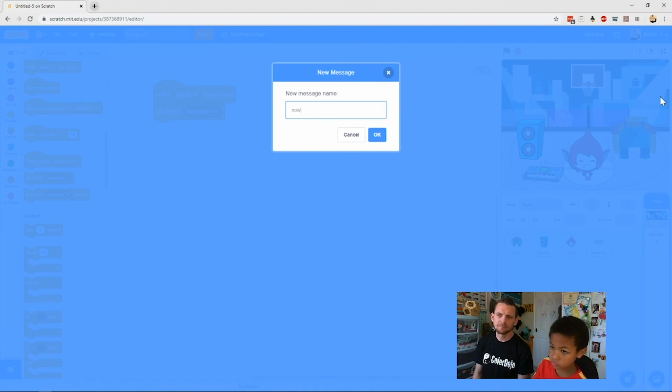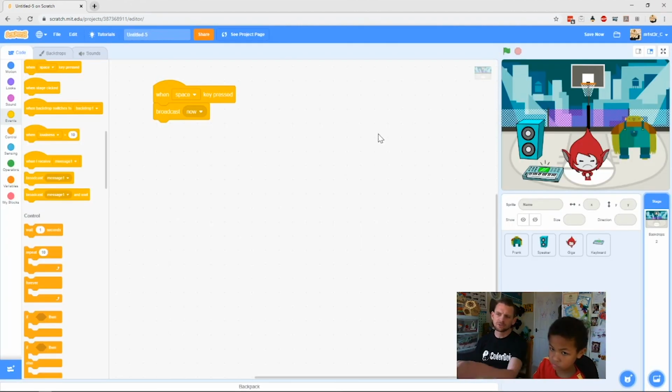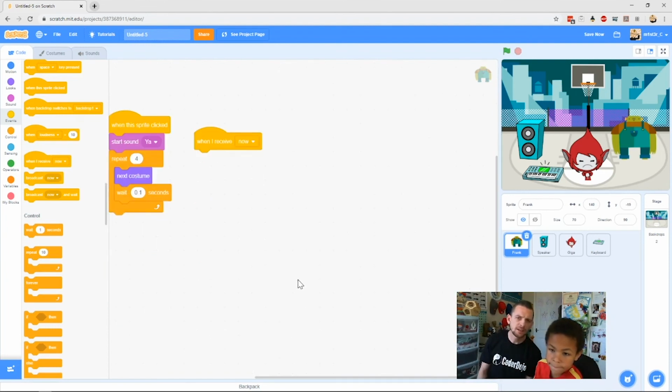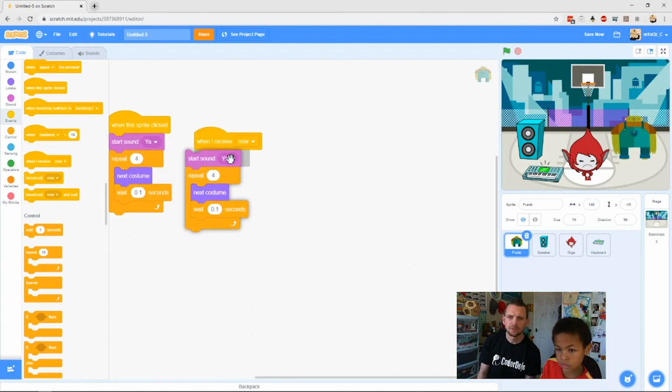Cool, and say OK. And now what we're going to do is we're going to go to Frank and speaker and Giga and keyboard. Okay, so over here I want you to choose when I receive now. Next one down, that's it. Drag it in. Cool. And now I want you to right click on the pink block, so start sound YAR in your code. Up a bit on the pink one, right click it. Duplicate. And clip it to the other one. Just put it across onto the bottom there.